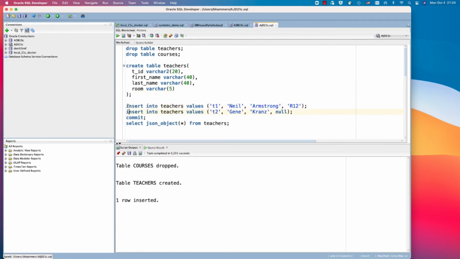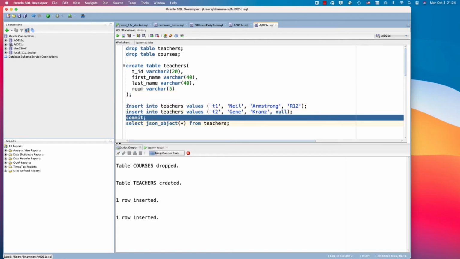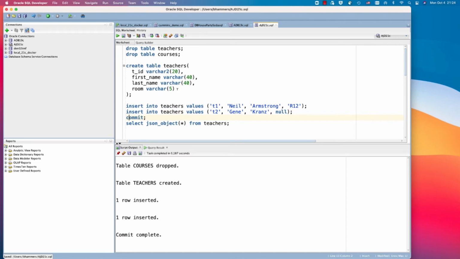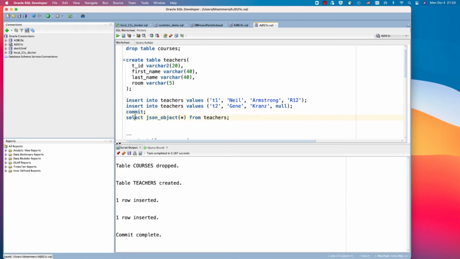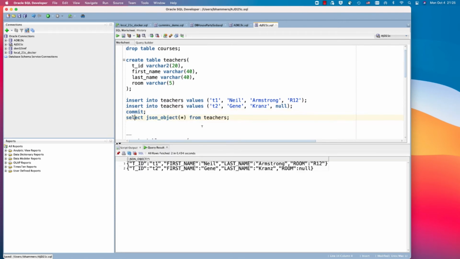I'm inserting some rows here. And now you may ask, well, why am I showing this in a JSON talk? Well, I want to show you how easy it is to generate JSON from this relational data. So this is a JSON object operator here, and star means all the columns should be converted to JSON field names. So what you see is that every row gets converted into one JSON object.